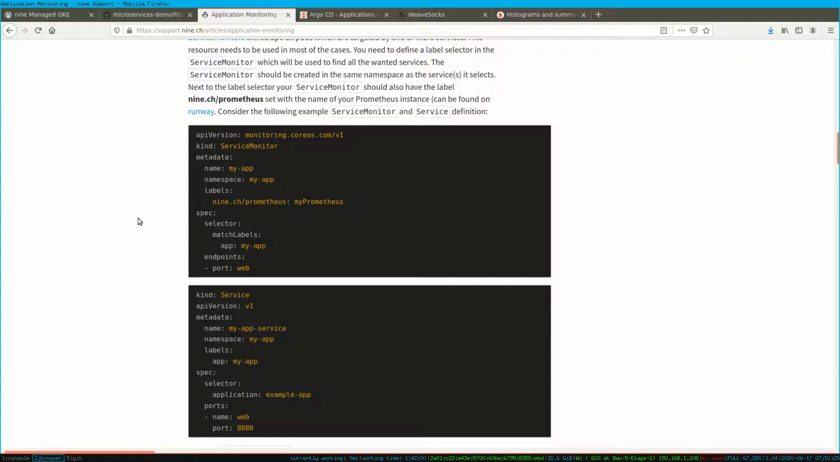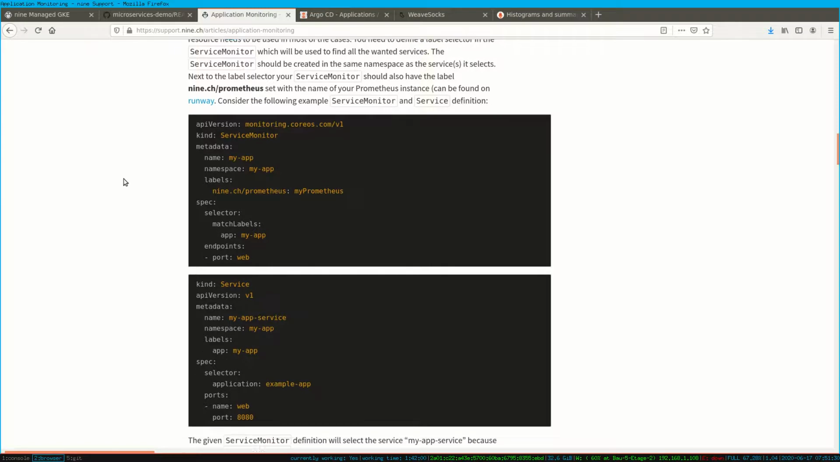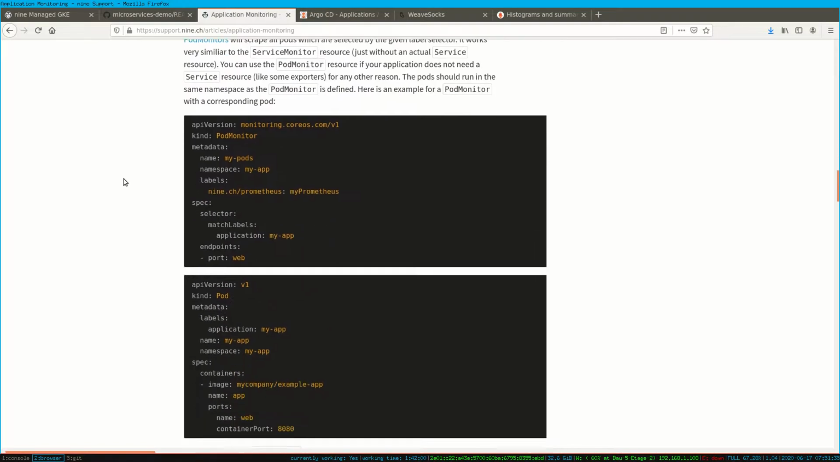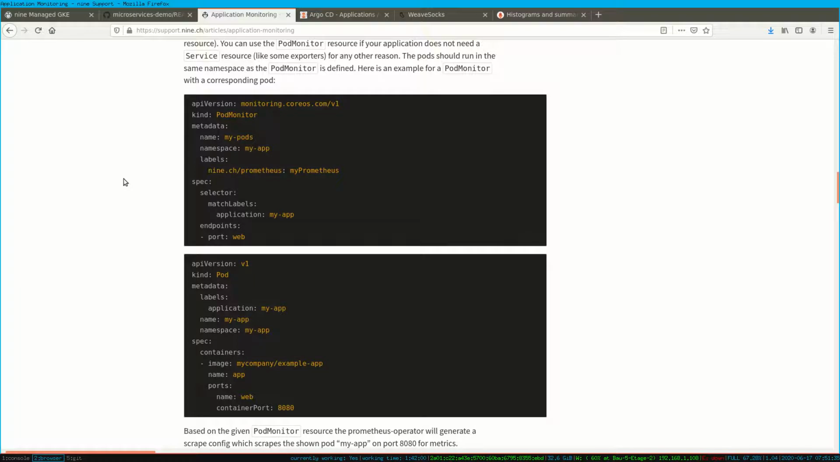If your application doesn't have a Kubernetes service, because it just doesn't need it, then there is the pod monitor available, where you select pods directly. And yeah, that's just if you don't have a service available. Otherwise, it's the same. And that's what I wanted to show.